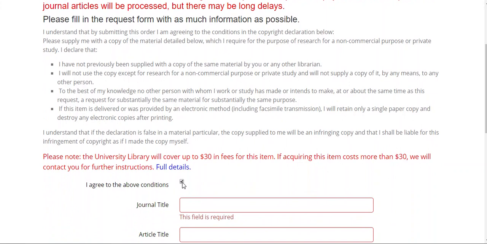We will also cover up to $30 per item of the cost of an interlibrary loan. For an interlibrary loan to be more expensive than $30 is extremely rare, and we will contact you by email to confirm or decline your request if you would need to pay for a portion of the cost.